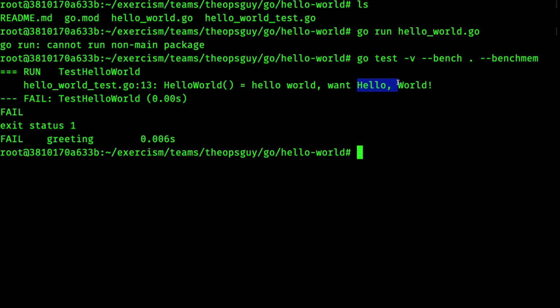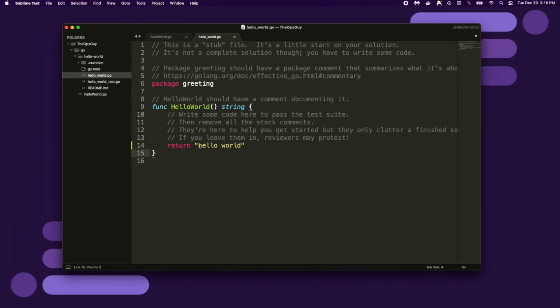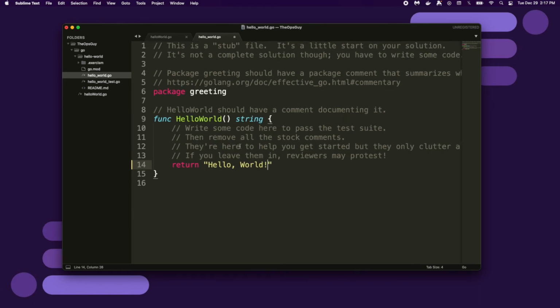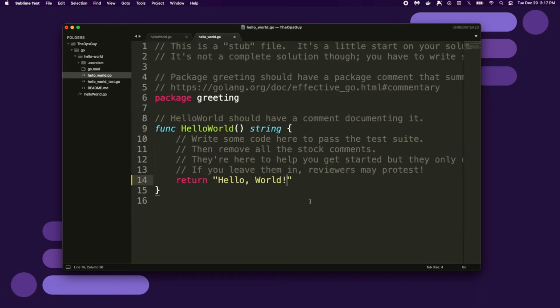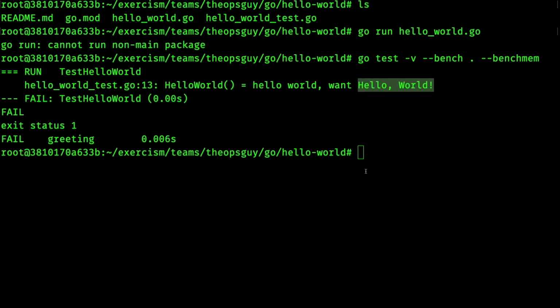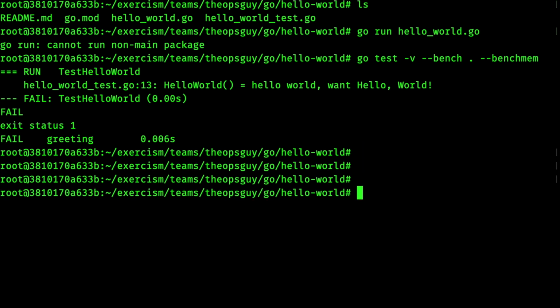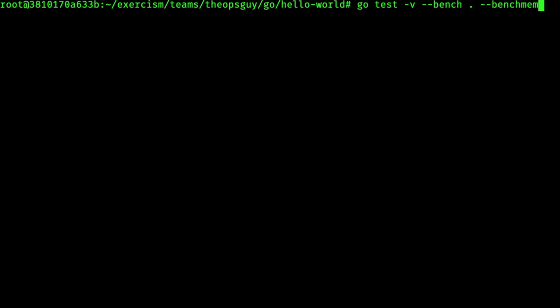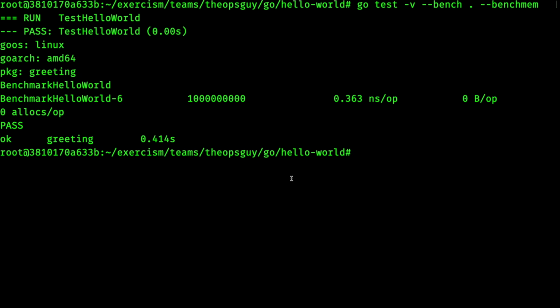So what we can do to make this pass is copy this. This is what the test expects, and we can just put it over here. There you go. We can save it, and now when we run the test again, it should pass now. Yep. So there you go. Now our hello world program is passing, which is awesome.